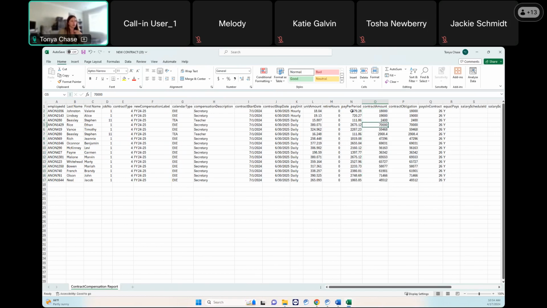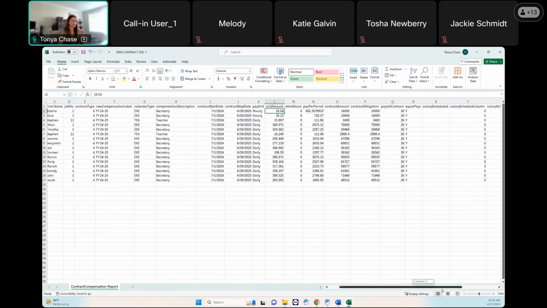For the pay per period, you can manually key it in if you want to calculate it and figure out what it is, or you can do a formula. So I want to say equals contract amount divided by 26, since in this case this is a bi-weekly payroll. And it'll give me a per pay amount. The unit amount can be a little trickier, especially if they're hourly, because you would need to know how many hours per day they are, which is on here.